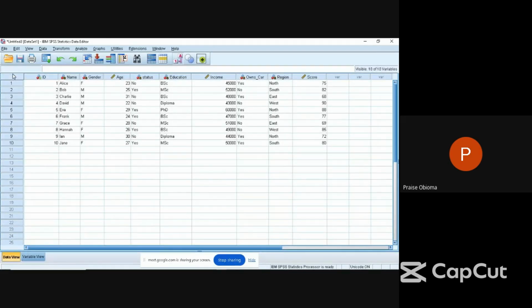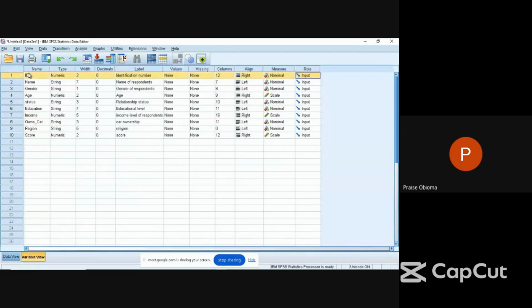Now, something very important to note is to know the difference between the labels and the name you have here. The name is just a short name that you give to SPSS. Here, you don't add a space. You don't add string values, any kind of value. Okay, let me show you.